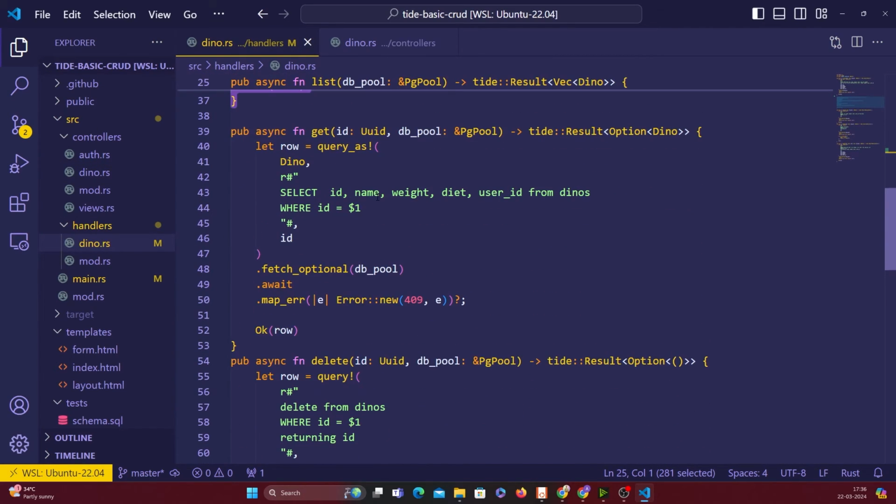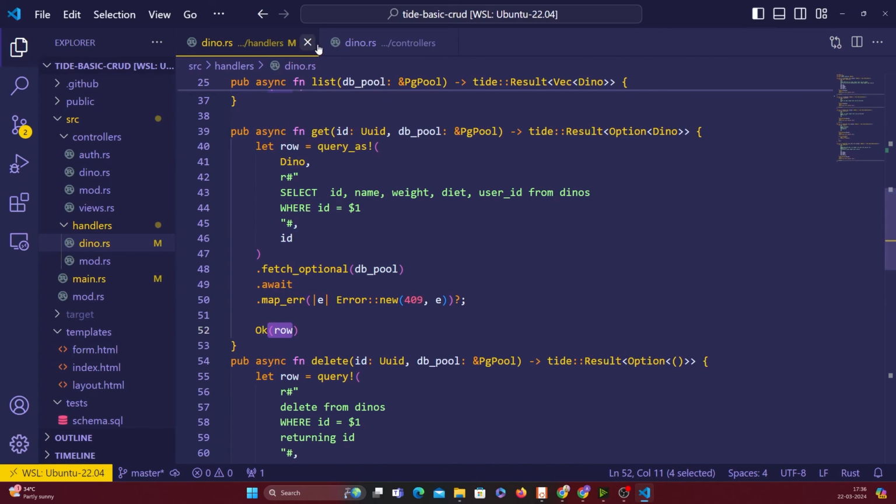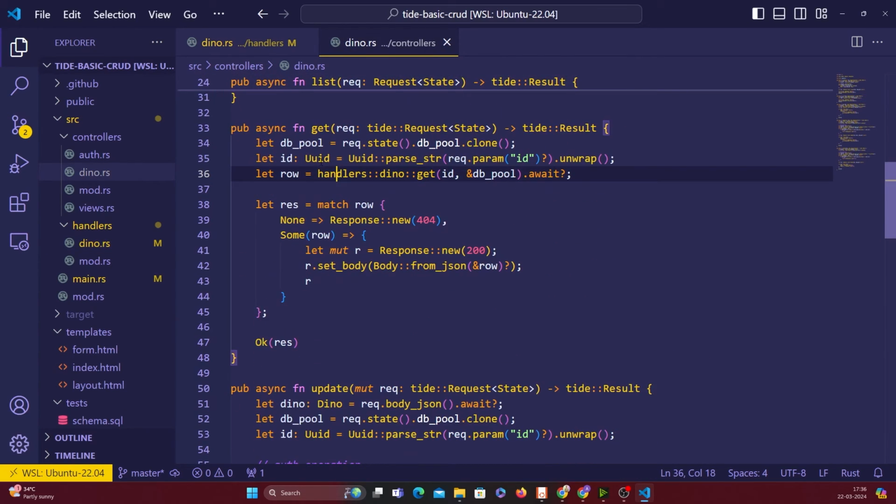And then we have our get function. So we have pub async function get, and we have our ID and DB pool, right? So we select ID, name, weight, diet, user ID from dinos, where ID is $1. $1 basically is getting replaced by ID. So we're getting a particular dino by ID, which ID has been passed here in this function. And that's the one that we return here. So we return the row here, and that's the one that we're using here in the get function.